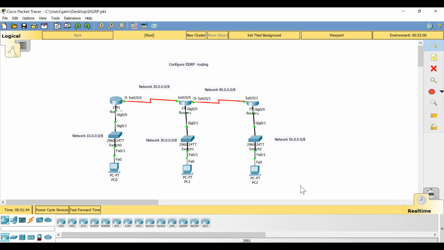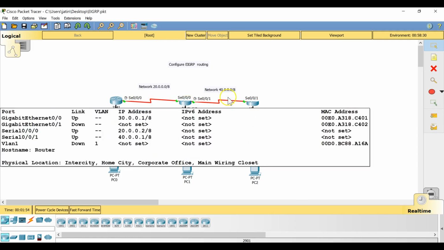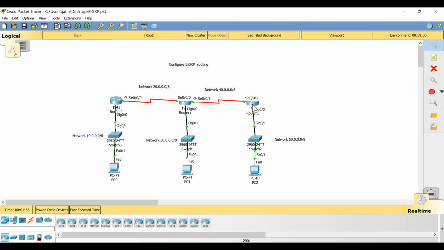Good morning. Today I will show you how to configure EIGRP. In this topology, all these routers, their links and their interfaces, they are pre-configured. Now I will show you how we can configure the EIGRP only.